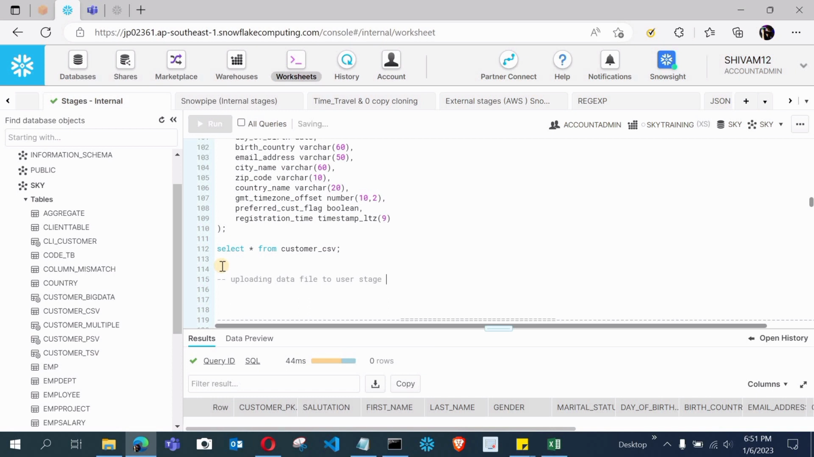First we will upload this file to the user stage and load it from the user stage to the table. After that we will upload this file to the table stage, and after that to the named stage. This way all the stages will be clear in a practical way. Uploading data file to the user stage.